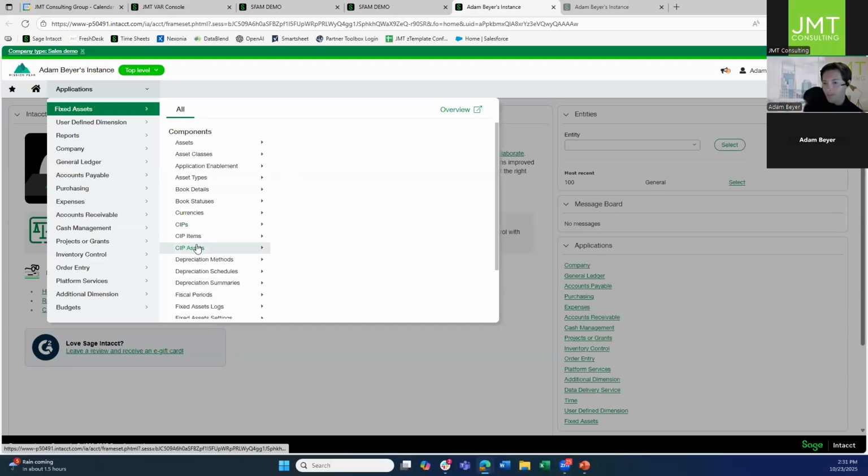But one key difference, CIP. So if you do use CIP, work in progress, the need to accumulate expenses under one CIP asset to then later capitalize into one asset record, this is still your module to select. CIP should be coming at some point soon in the next few releases. We still don't have a definitive release date yet, but it should come at some point early to mid next year.